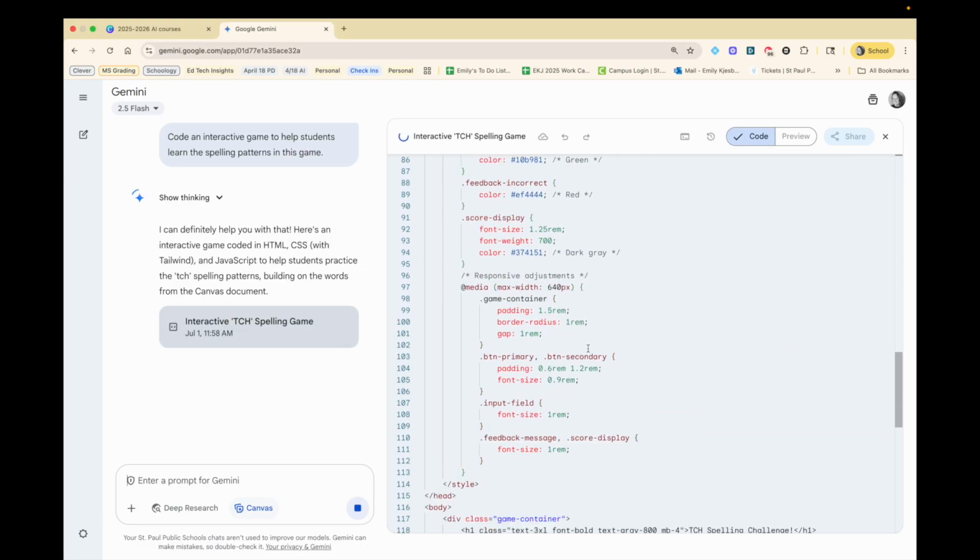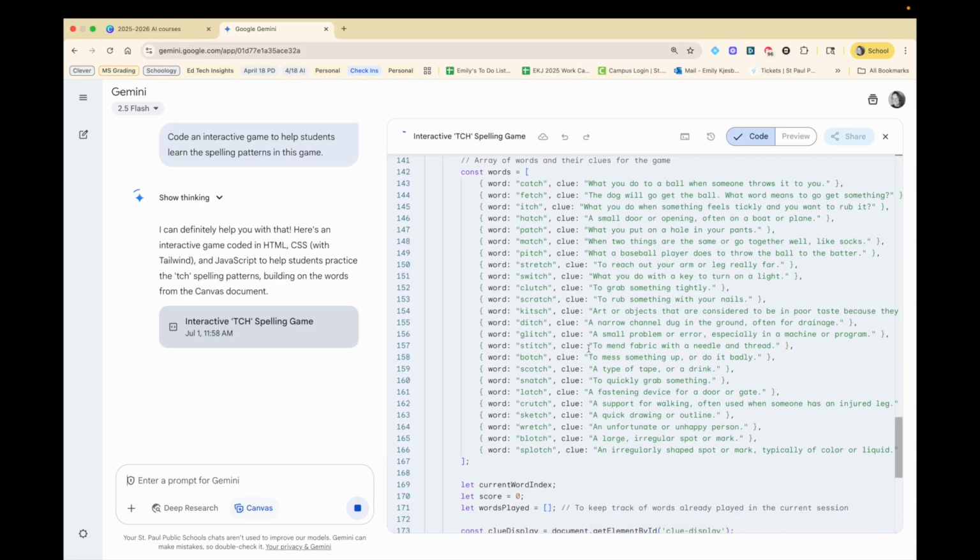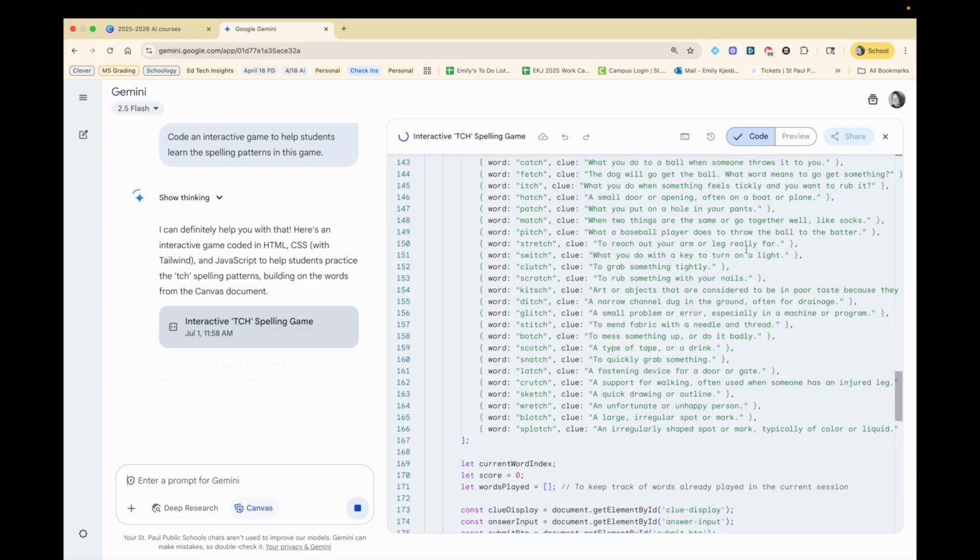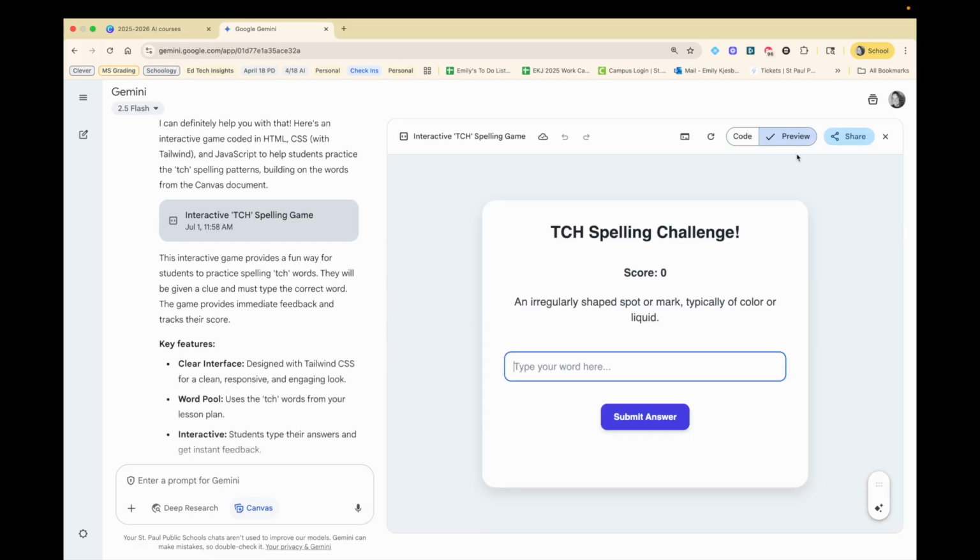Instead of looking like a document, it's now going to look like a space where code is being written. So there we go. It's the TCH spelling challenge. So let's give it a try. It says, an irregularly shaped dark mark, typically of color or liquid. I think that's blotch. Let me put that in. Oops, I was wrong.